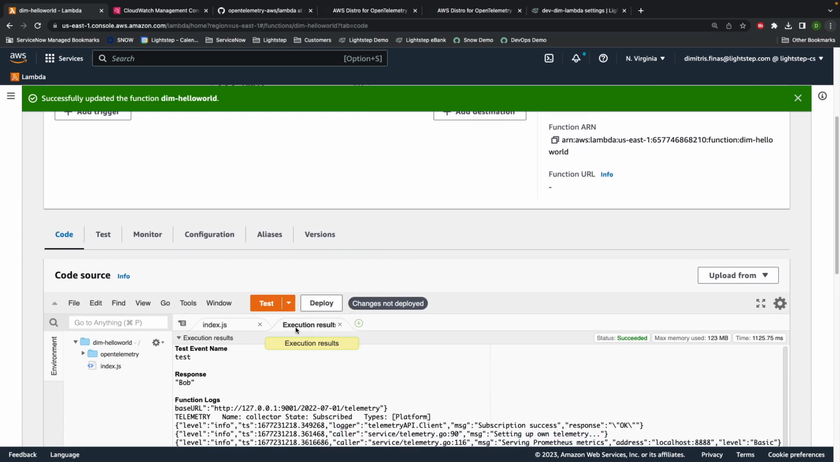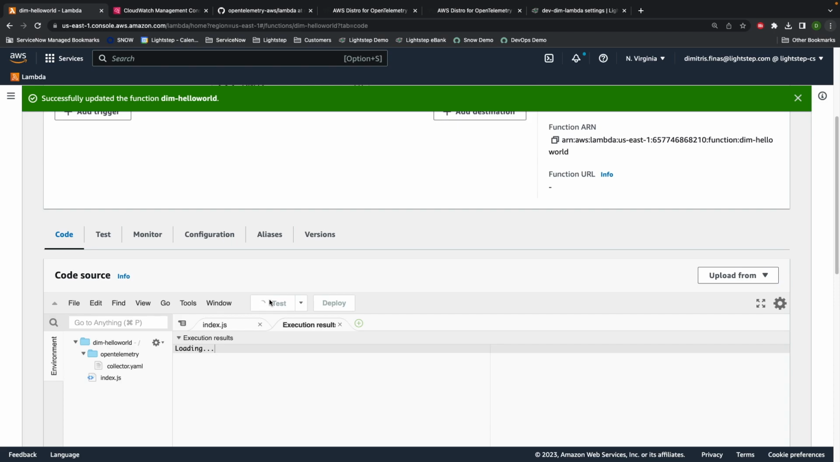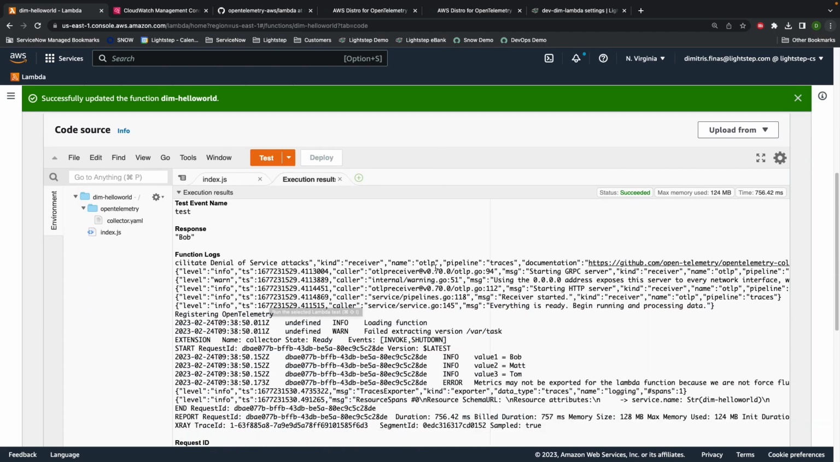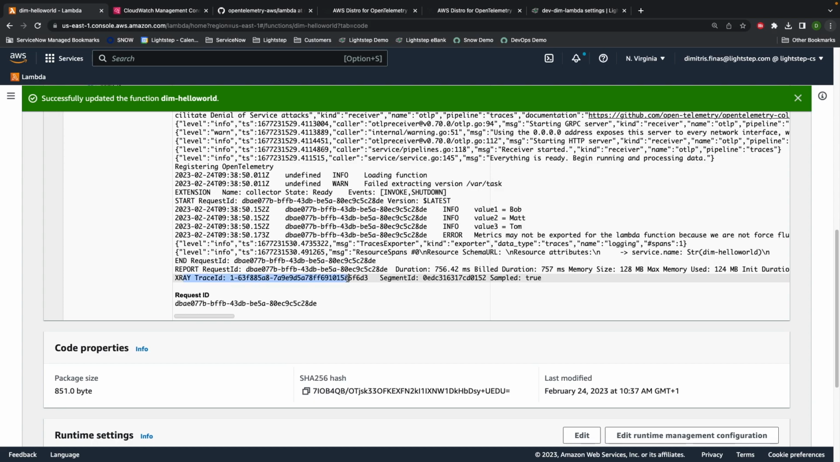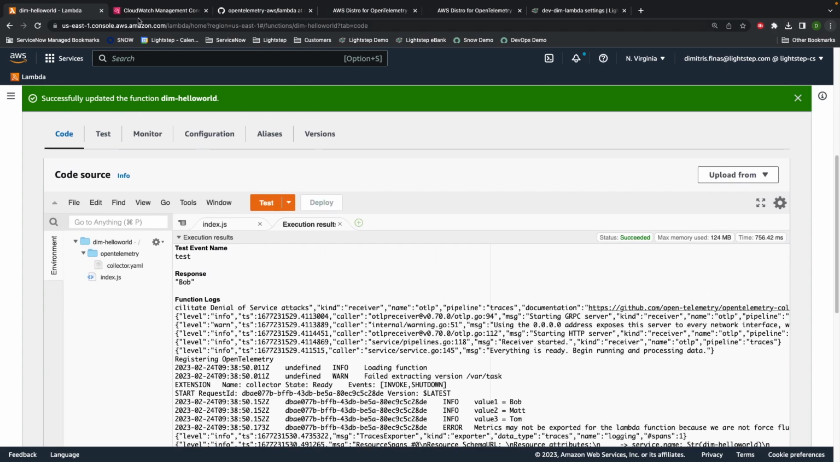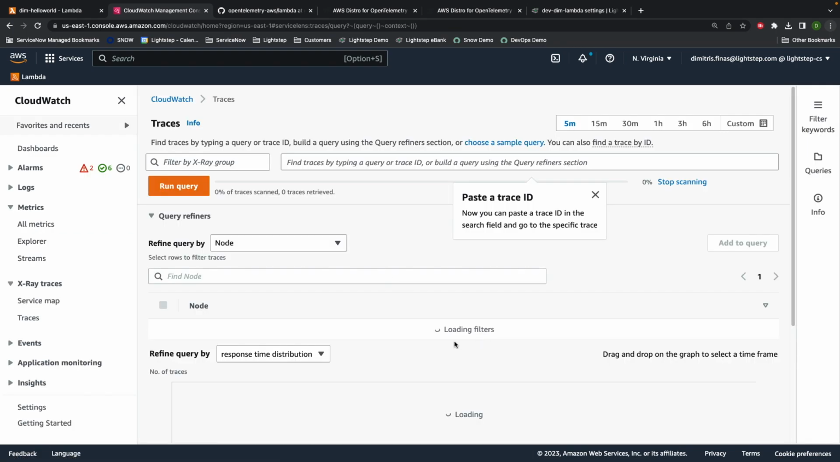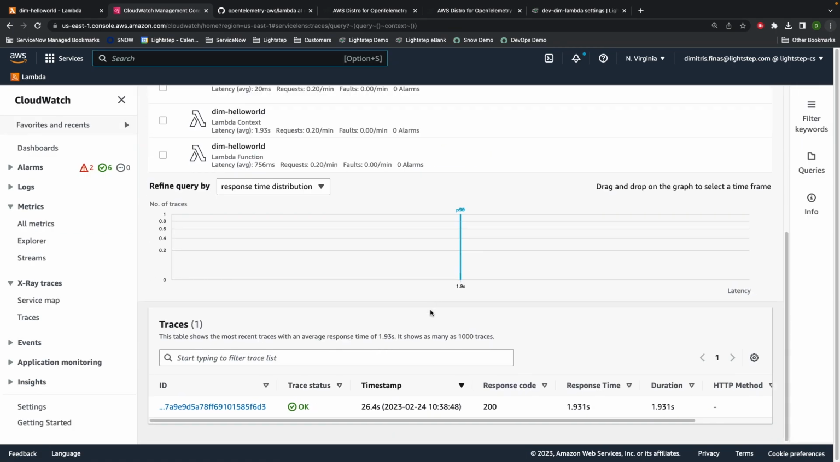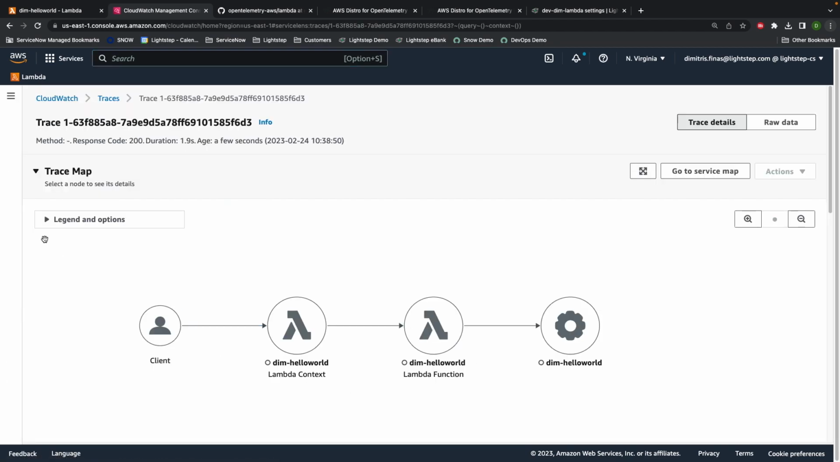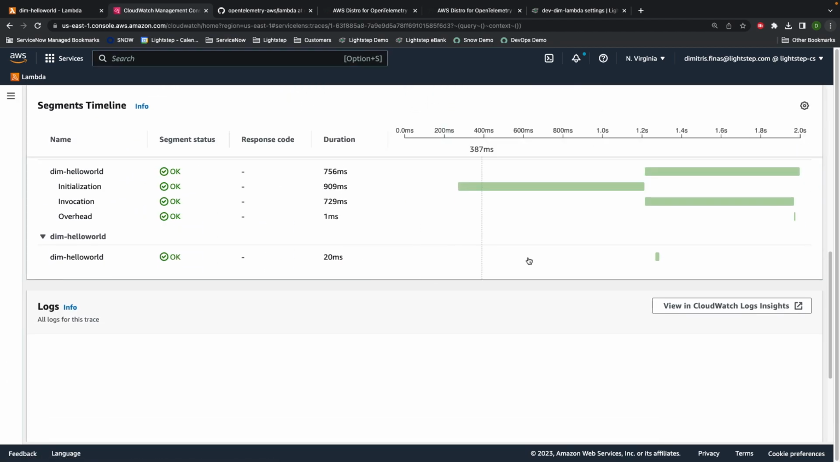Now I need to deploy my change, especially my new collector file. This is successfully deployed. Now I will test it again. So you can see again the trace ID for X-Ray. If I go to my X-Ray page, I go back to traces. Okay. This is my new trace. The time is not exactly the same.